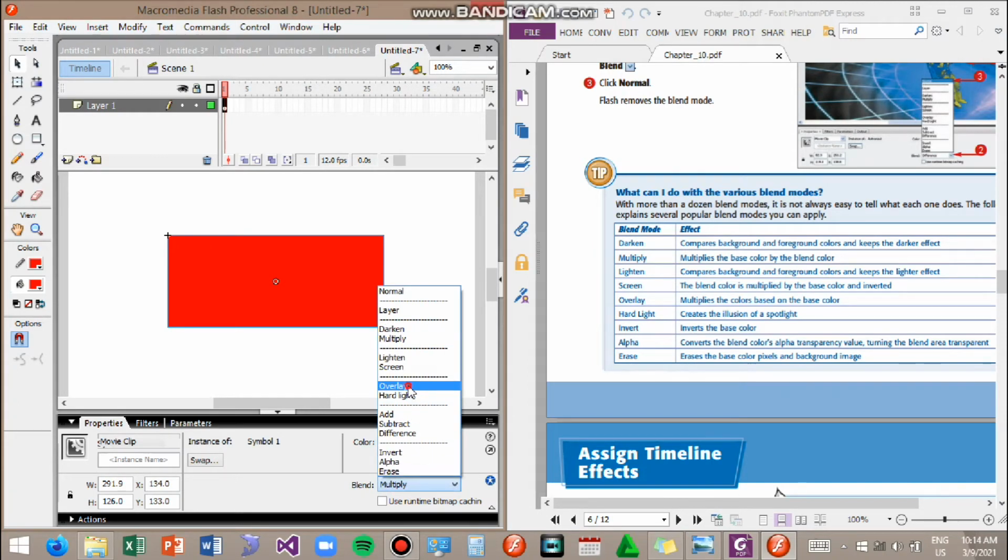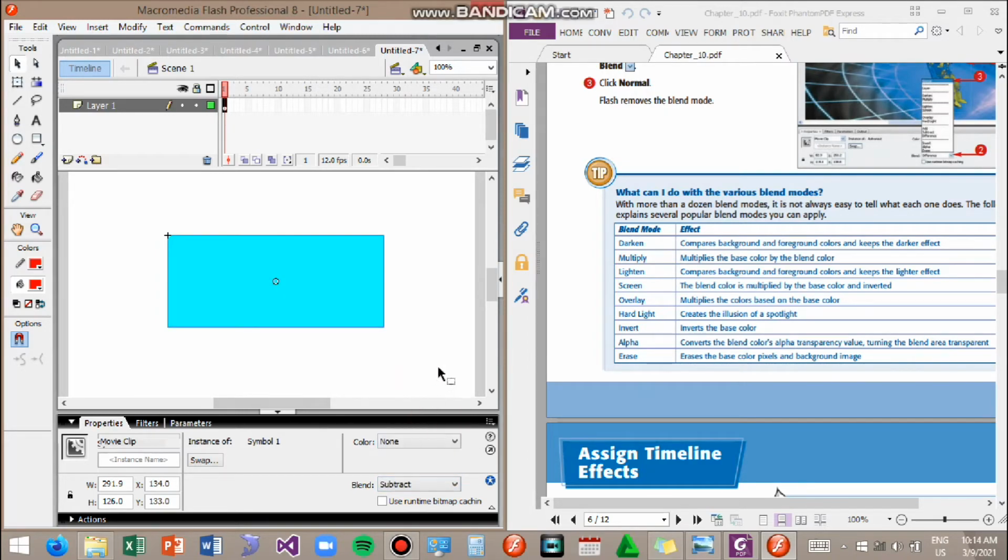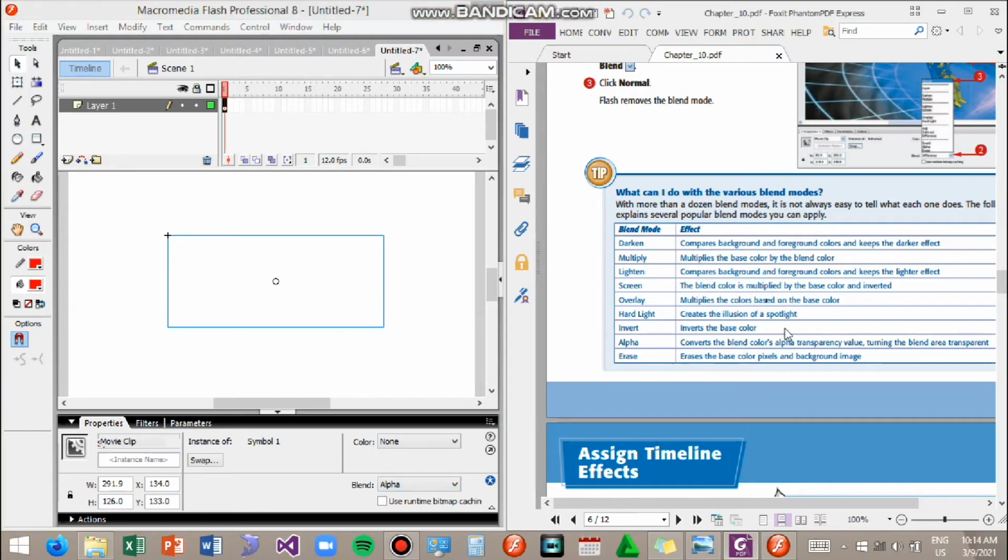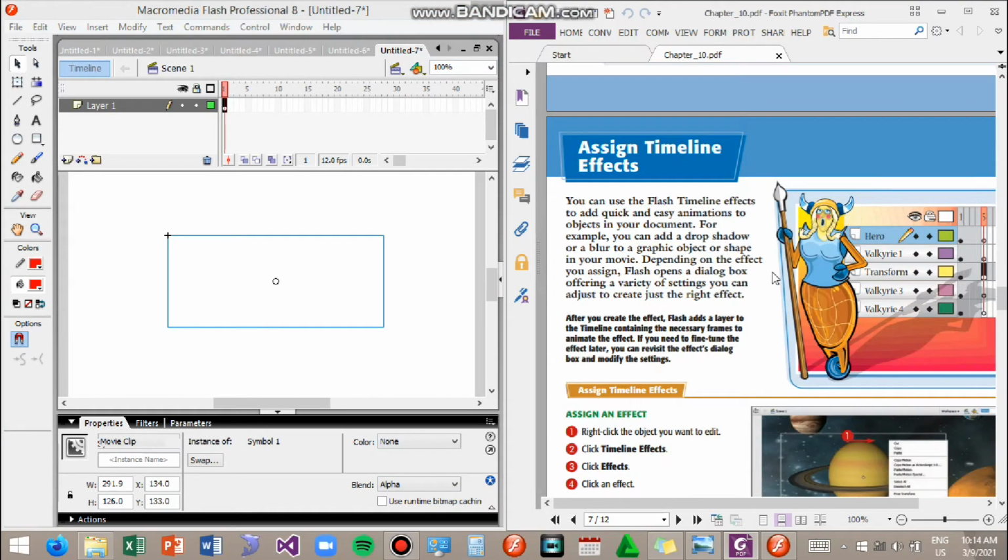As you can see, nothing happens. But when you use this on several movie clips, when you will be incorporating some in your animation, you can use this blend mode later on. Okay, next, let's proceed to the different timeline effects.